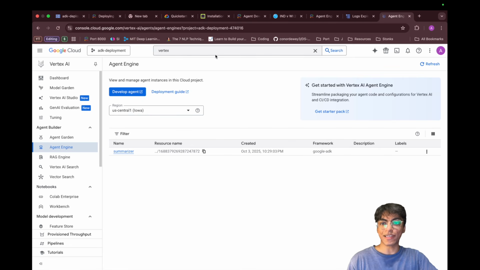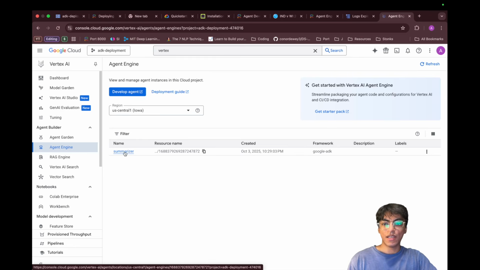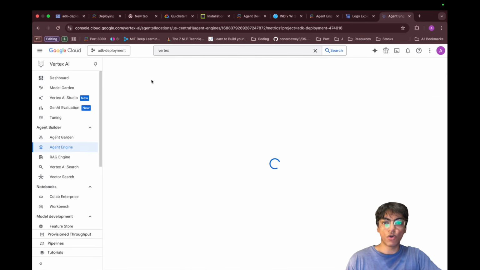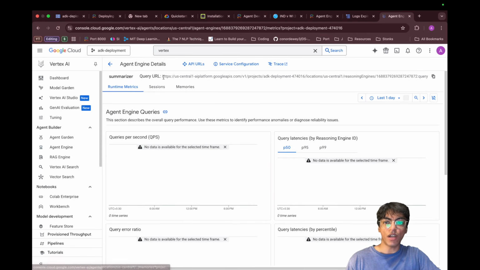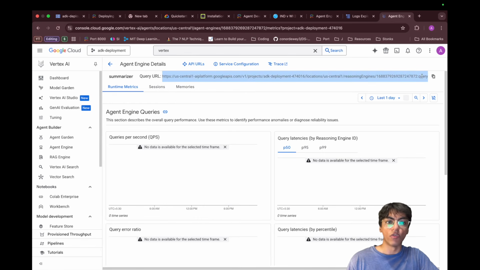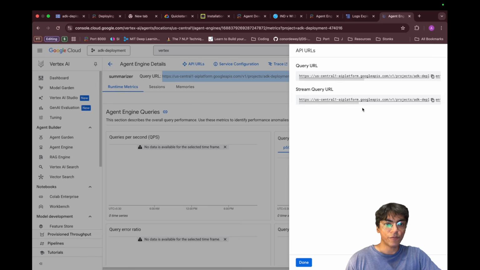So we go to Vertex AI, we search for it, we go to agent builder, agent engine, and this is the project that it has created for us. Now we go over here. This is summarizer. That's a project. You see, we have our query URL over here. And not only do we have a query URL, you will see that we also have a stream query URL. This is what's actually used to make API calls and get some responses. Both of them are useful. Let's copy one of them.